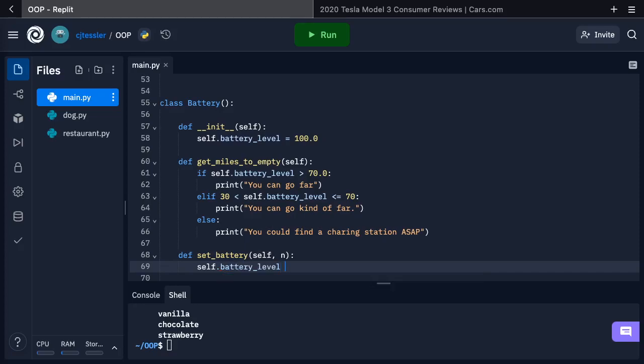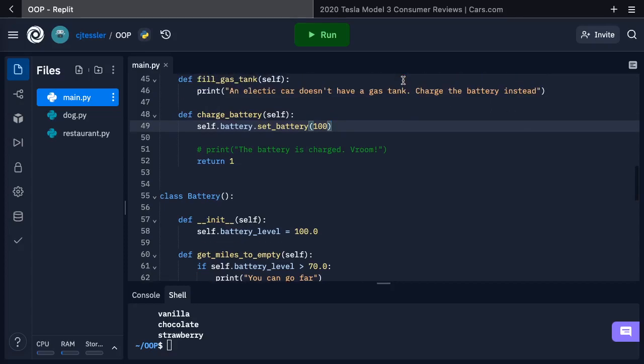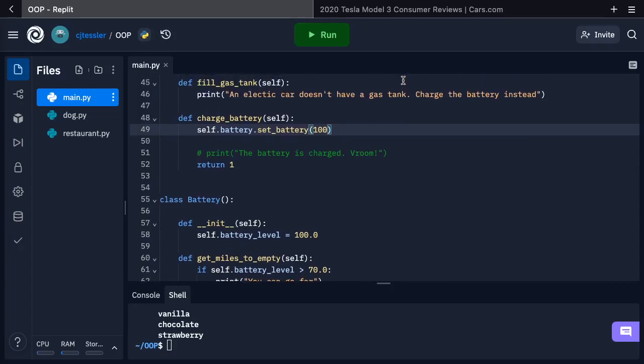Battery level plus equal to n, or equal to n. That's what I'm doing here. And then it would be a little bit more obvious, because then you could call the set battery, passing it in like 100 or something. So this might be another way to do it, but using just the getter and setter, or the setter idea.